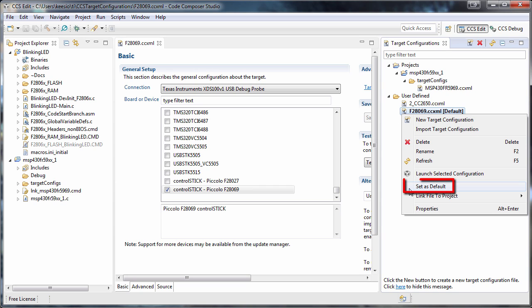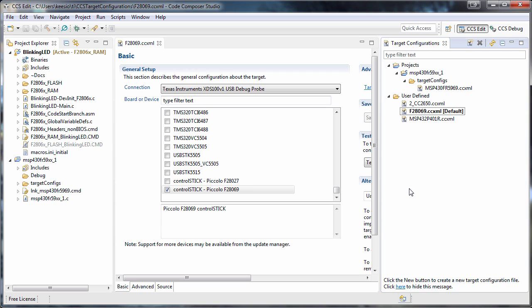The Set as Default option will make the selected configuration the default configuration. This default configuration will be used when a project is debugged using the Debug button, and there is no target configuration file associated with the active project.